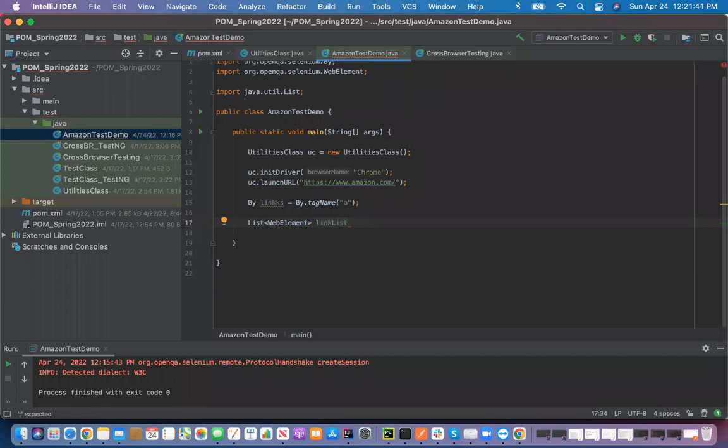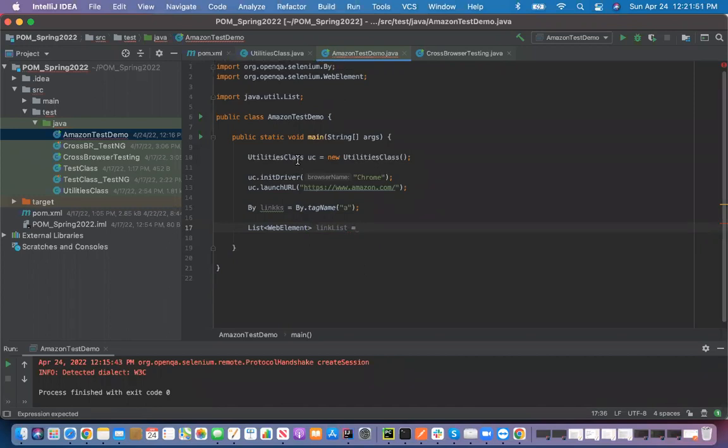So linked list is your variable that will be actually holding everything. Now equal to, right? And then you already have a driver. And where is that driver coming from now? Driver is coming from utilities, right?